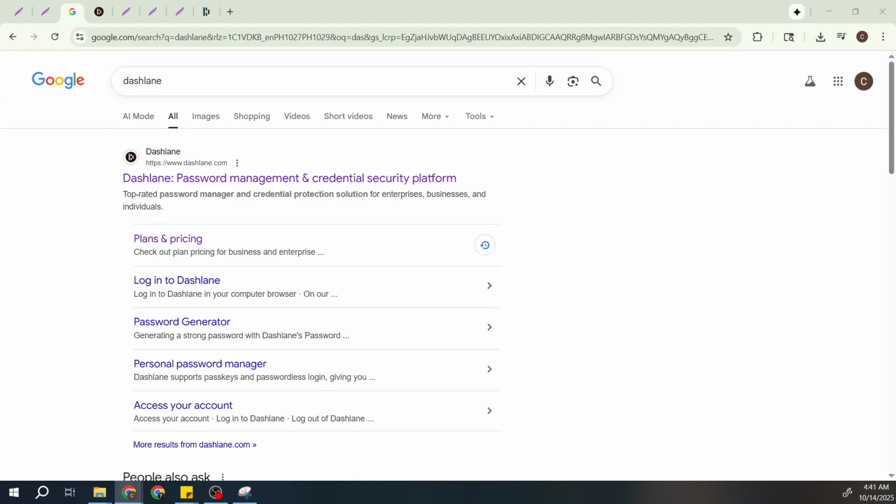To begin, you'll want to open your internet browser. This could be Chrome, Firefox, Safari, or whichever browser you prefer to use. Once your browser is open, head to the search bar at the top and type in Dashlane. You'll then need to hit Enter. In an instant, you'll see several search results appear.